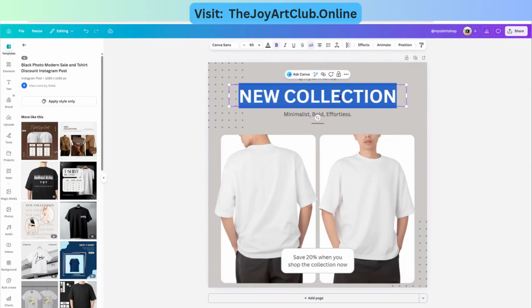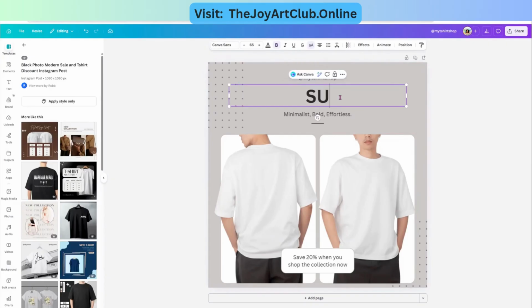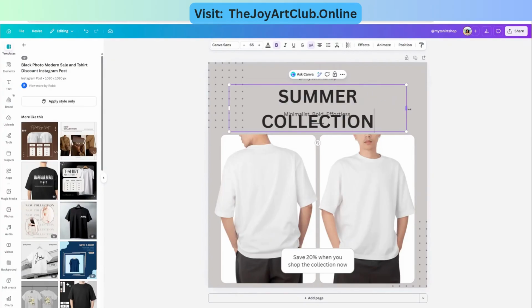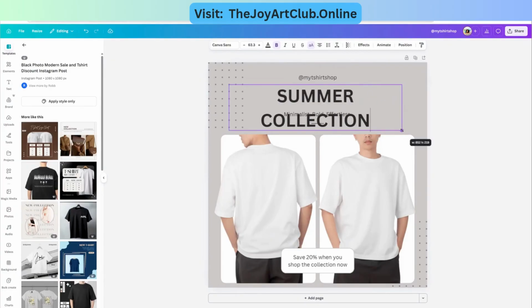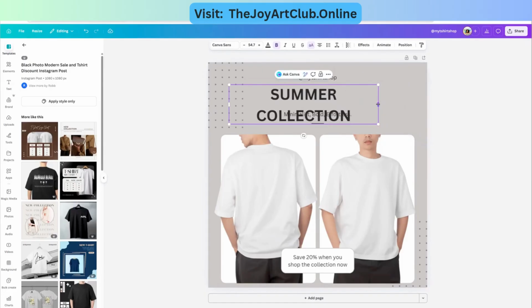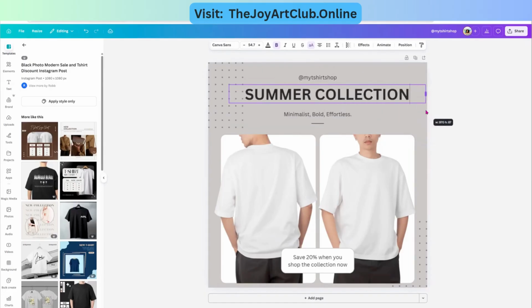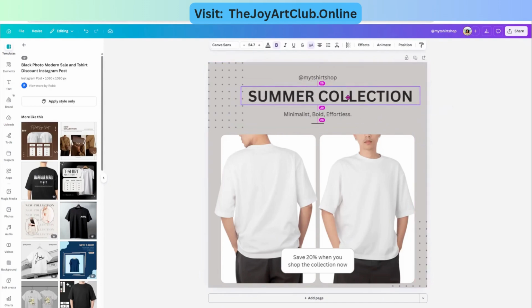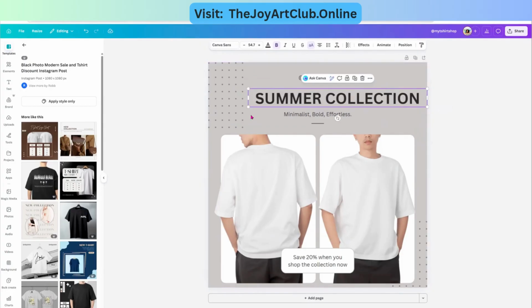And maybe we want to talk about the summer is coming up, so let's type summer collection. Okay, and we want it on one line, so I'm going to take the edges of this and bring it in some, and then I'm going to pull it across the page. I'm going to try to center this. I don't really want to center it in the page, but I want to kind of center it in the open gray area. Okay. All right.